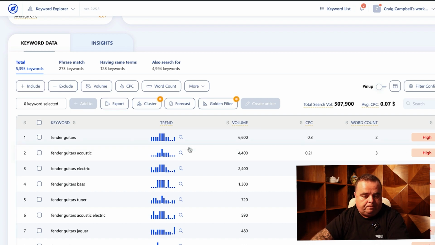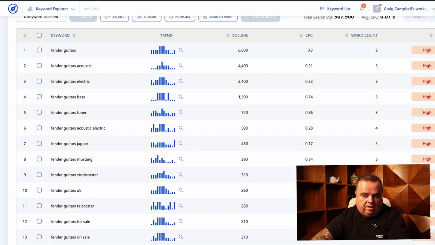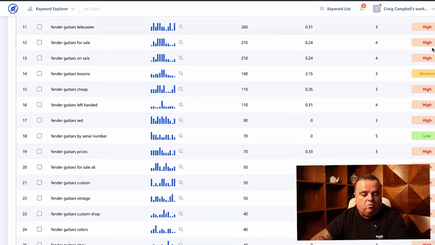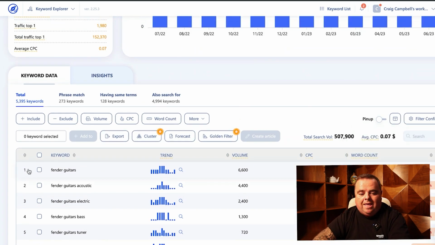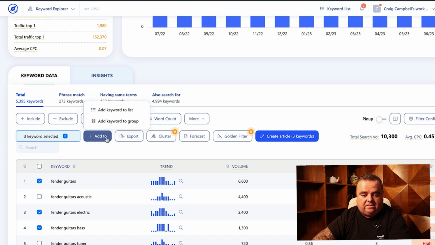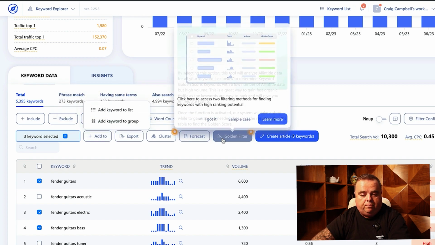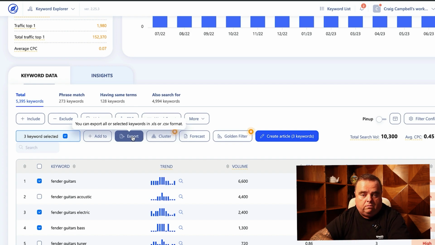Now, we can see the keyword data here. Fender guitars, 6,600 monthly searches. We can see the competition levels and everything else that's on here. So we can go through all of this. Let's say we're doing keyword research and I like Fender guitars, Fender guitars electric, and Fender guitars bass. I just want to show you something that's important. You can add this to a keyword list or a keyword group, and simply go away and create the articles like I showed you earlier on in the video.